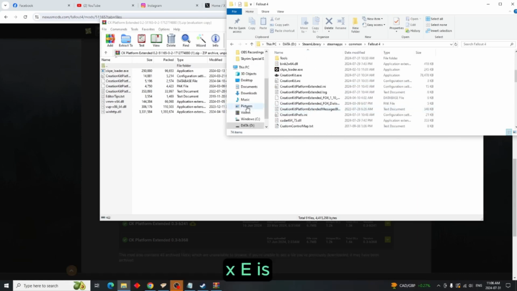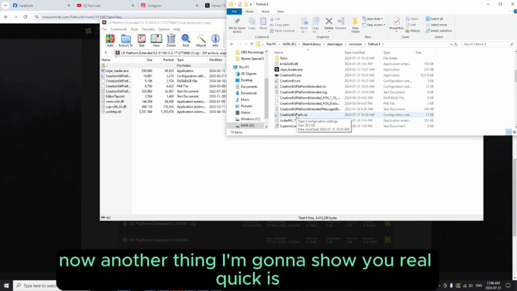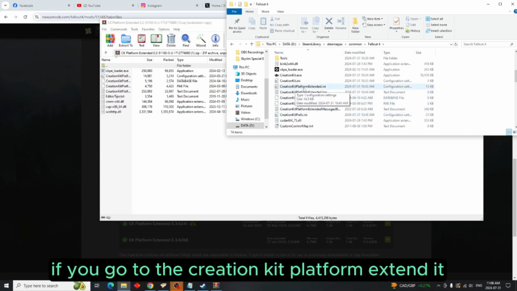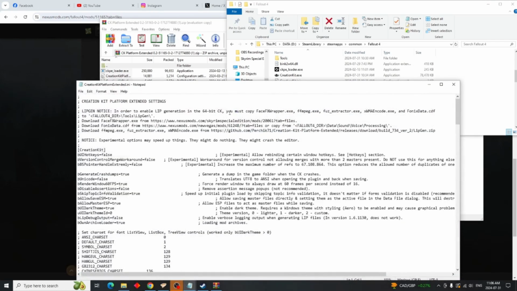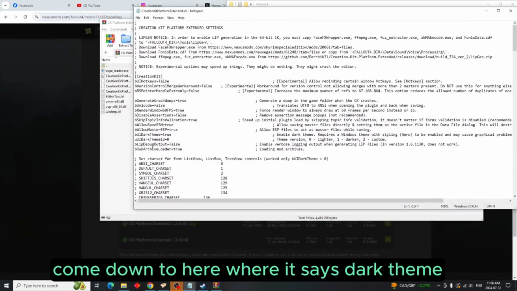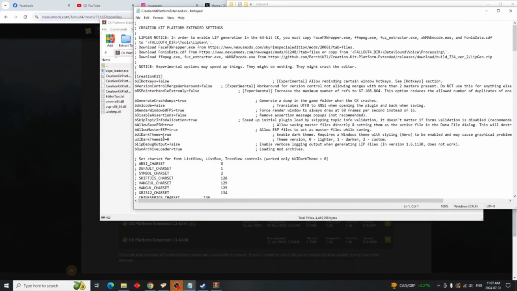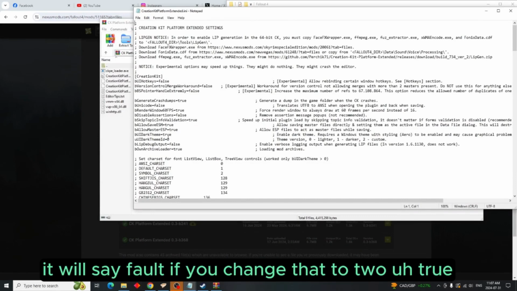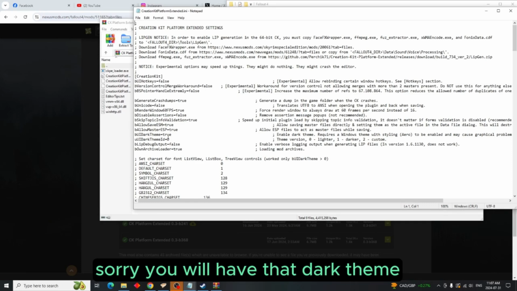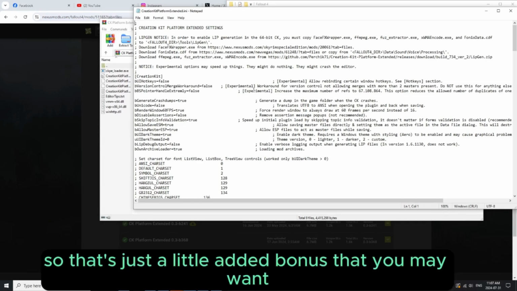where your Fallout 4 EXE is. Another thing I'm going to show you real quick is if you go to the Creation Kit Platform Extended settings, come down to where it says dark theme. It'll say false. If you change that to true, you will have that dark theme. So that's just a little added bonus that you may want.